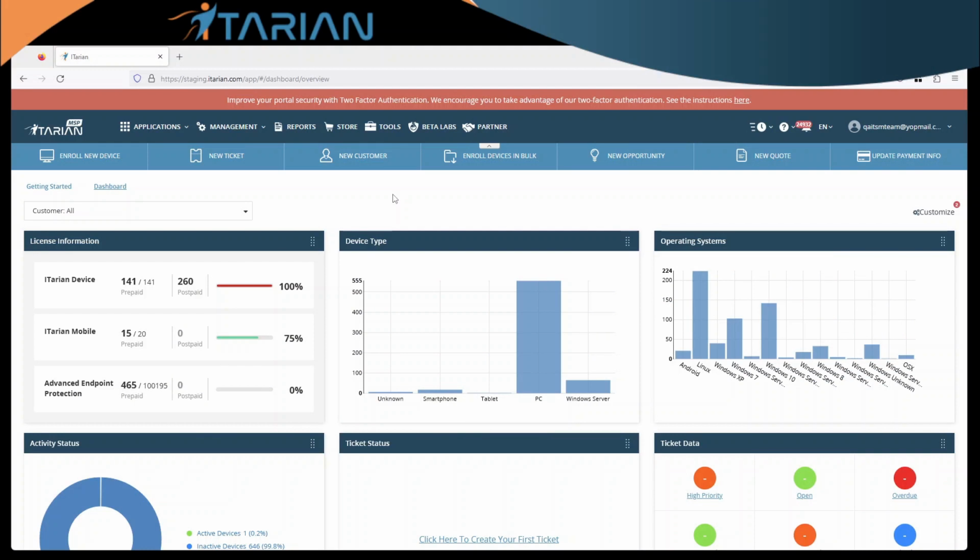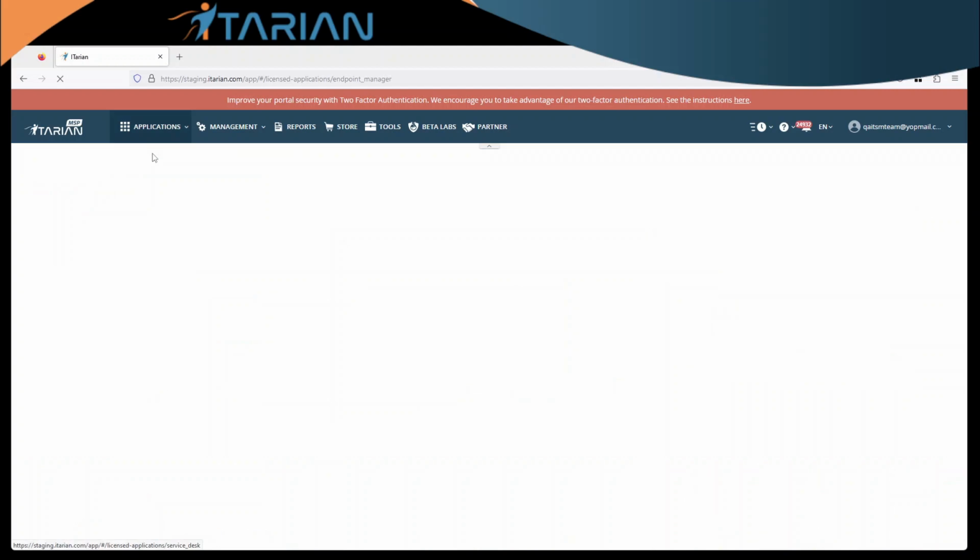Today we're going to go through the patch management process, how to actually configure and manage patches, as well as deploy them. So we're going to start off by going into our applications area and launching Endpoint Manager.